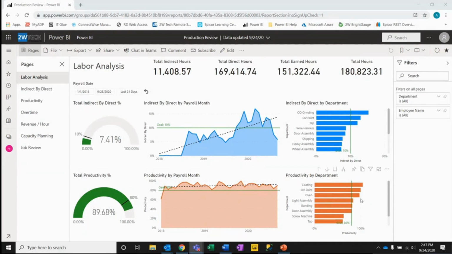The first metric I'll point out on this screen is the total indirect by direct percentage. This defines the percentage of time that your direct employees are spending on indirect labor, such as training, cleanup, and meetings. You obviously want to keep that percentage low, meaning they're focused on more direct tasks. So this is a great metric to be able to just hop on here and see.